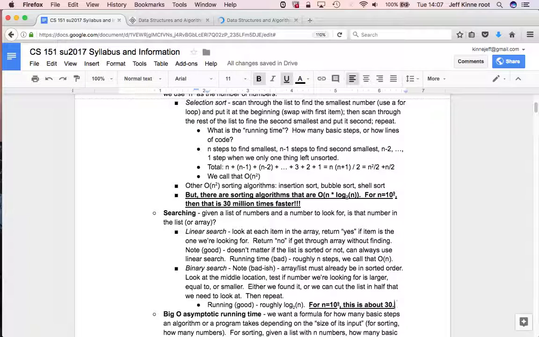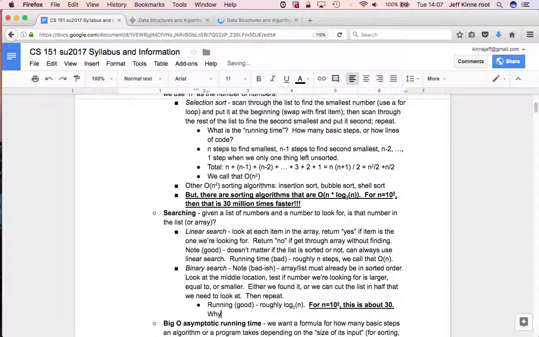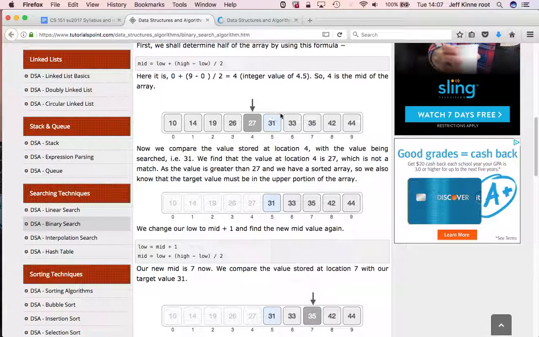So why is this log base 2 of n? So we start with n, and with looking at one item, one step cuts the list in half that we need to look at. We'll say roughly in half. It's actually slightly more than half because we get rid of the middle and the stuff that's lower, so that could be one more than half.